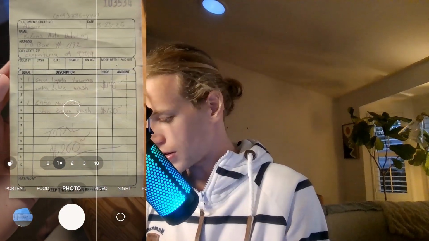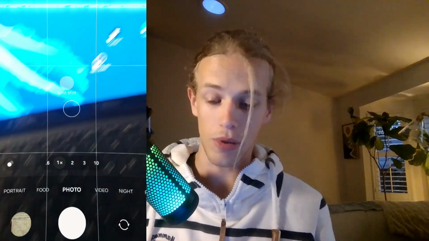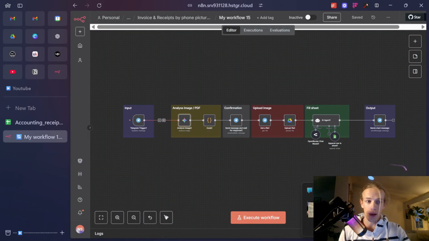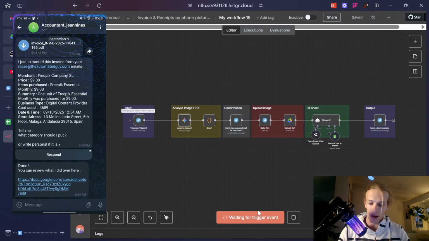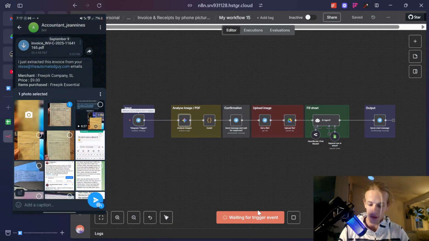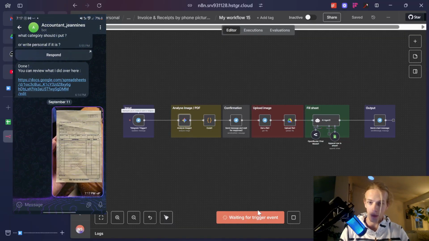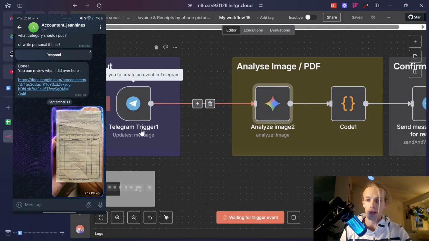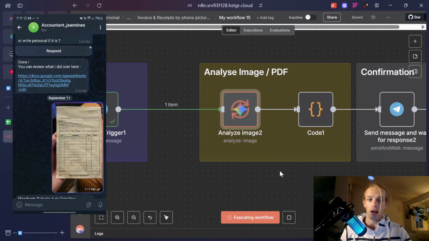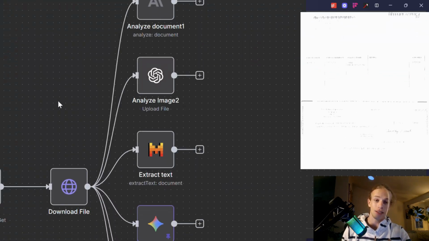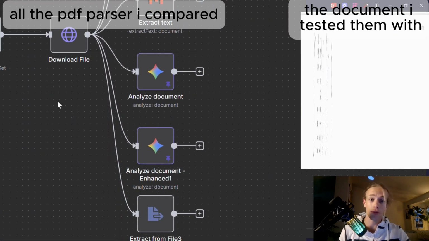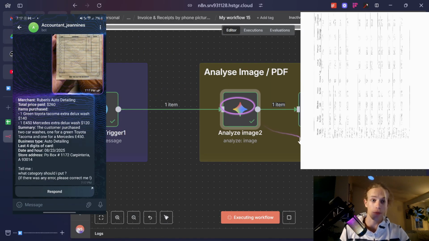Over here, I'm simply going to take a picture of a handwritten invoice. It's going to be a very bad picture of a very bad invoice, just to show you a bit of a demonstration. Then over here, we will take this picture and execute the workflow. And I will send the picture in Telegram to the agent. No text, nothing. It will receive the picture and have Google analyze it. I tested 6 picture analyzers. This one was the best, and it does PDF and image at the same time, which is huge.